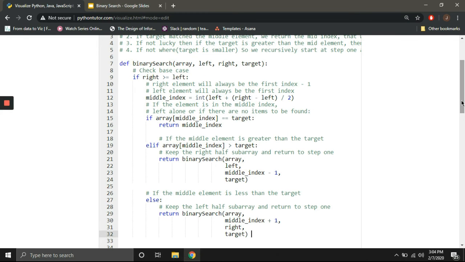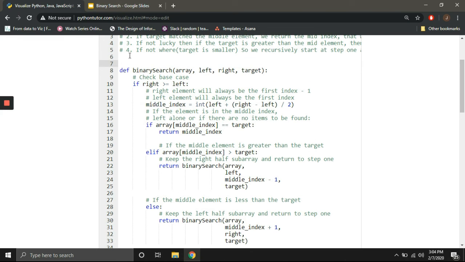Now, let me just talk about the left and right parameters of this function here. The left parameter is always going to be the first index. With whatever we're dealing with here, it could be the array or it could be one of the subarrays, but it's always going to be that first index. And then the right will always be the last index. And we always have to subtract 1. Don't forget to subtract 1 here.